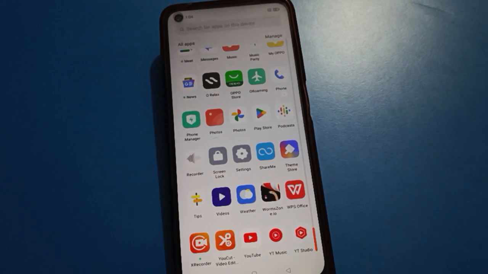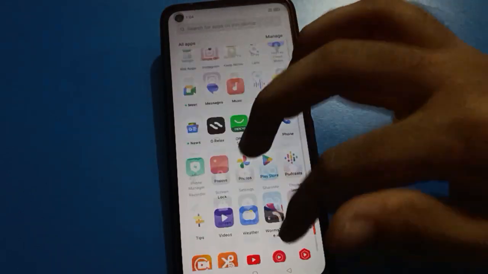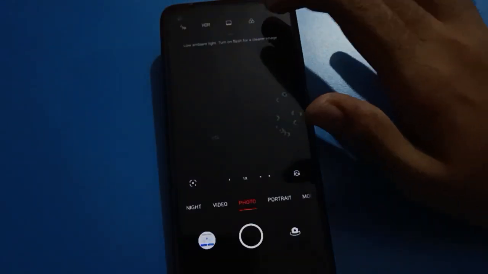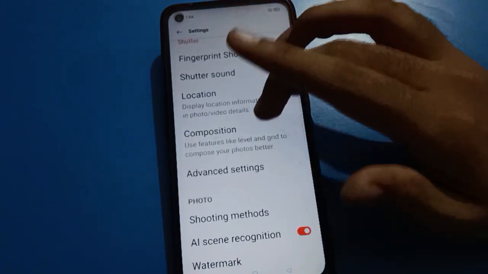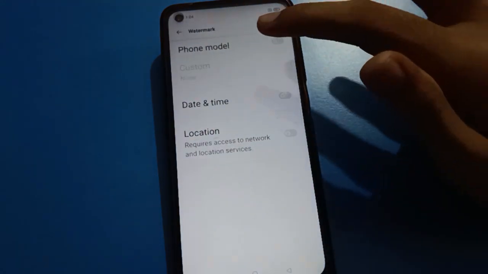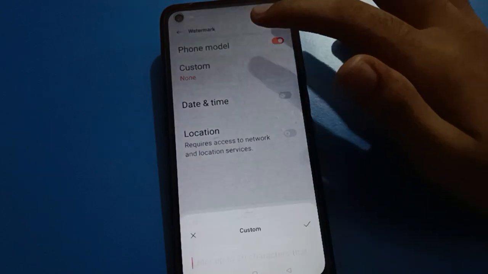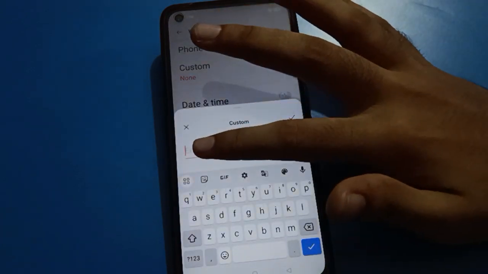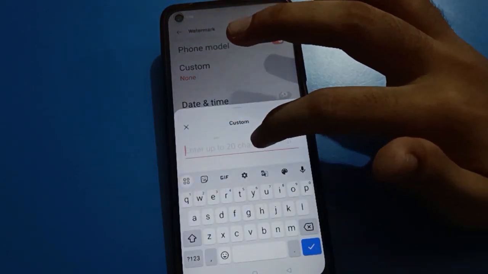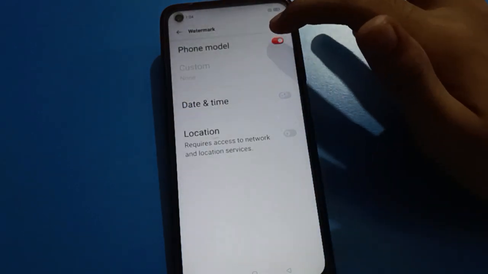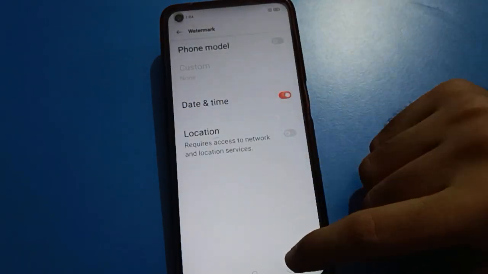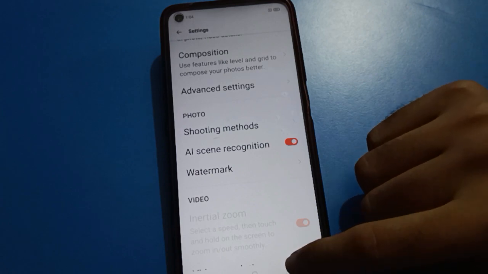Friends, in your Oppo mobile, how to use the camera watermark setting. Open your phone camera and open your phone camera setting. Friends, click here, camera watermark setting. If you click here, you can turn on your phone watermark, and if you click custom watermark, you can use your own watermark of up to 20 words. You have a limit. And friends, if you click here, you can use the date and time camera watermark. If you want to turn it on, you can turn it on.